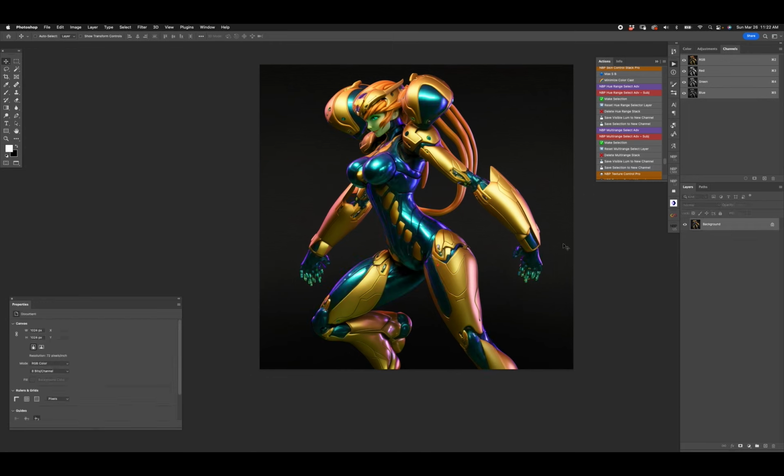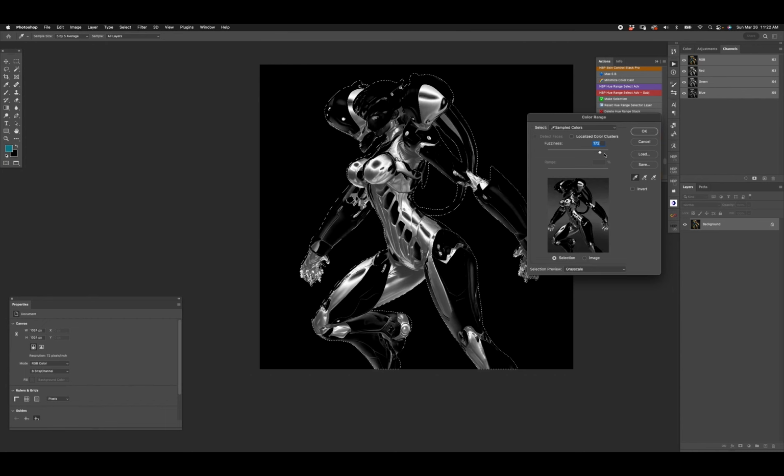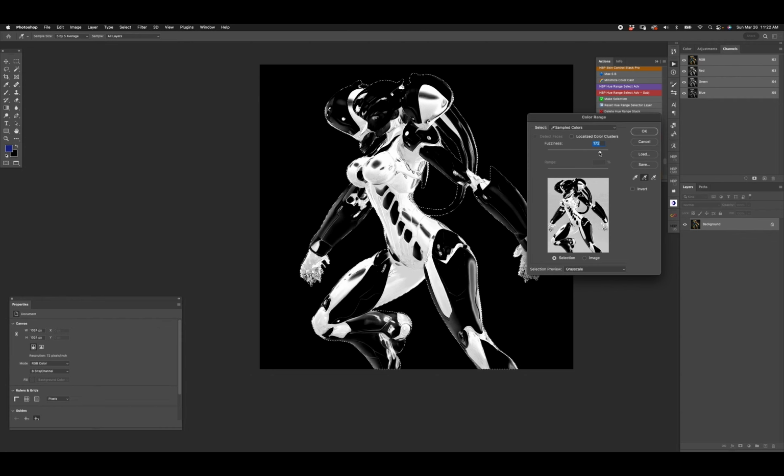Now, to show you a counterexample real quick, if we went to subject, we're going to do subject selection because we're going to be fair here. Go to color range, and we did a sampled color of that suit and then increased. We're doing okay. It's not too bad. We're going to use the plus eyedropper and try to get more of that range. Okay, not too bad. Take it down. We still have lots of other ranges that don't really belong here that I don't necessarily want.